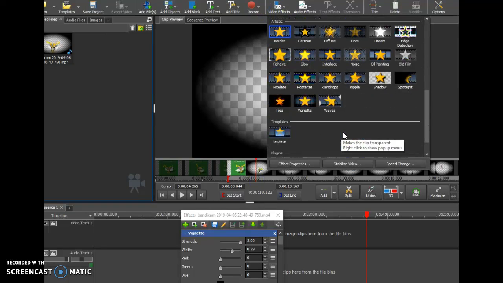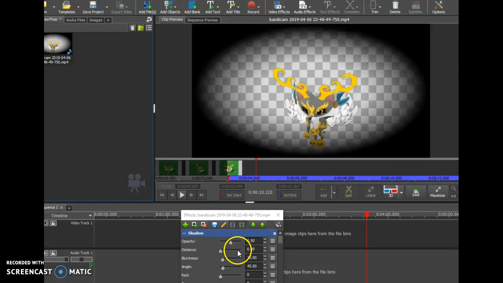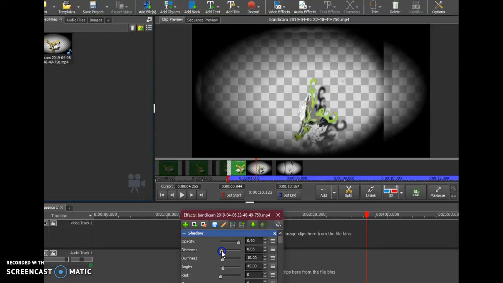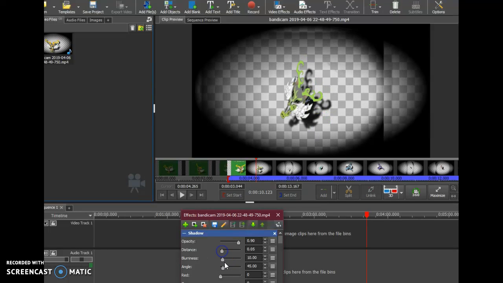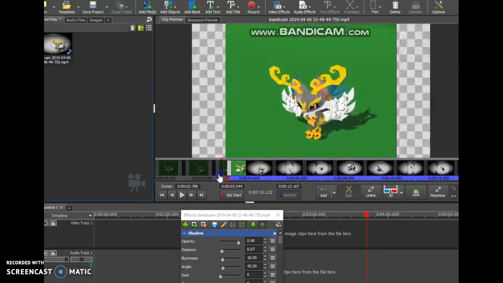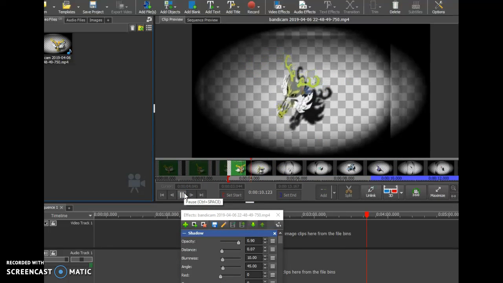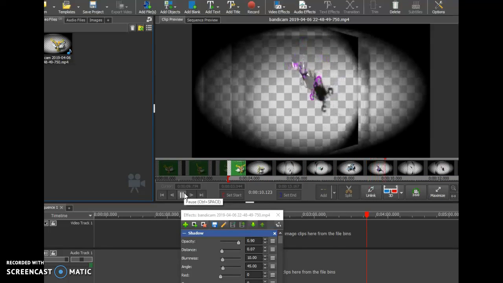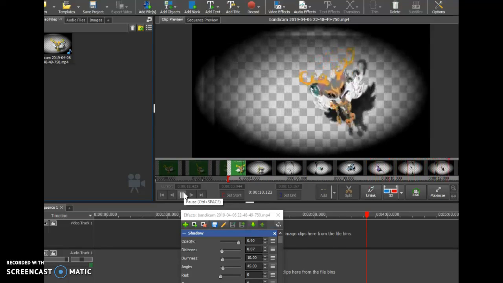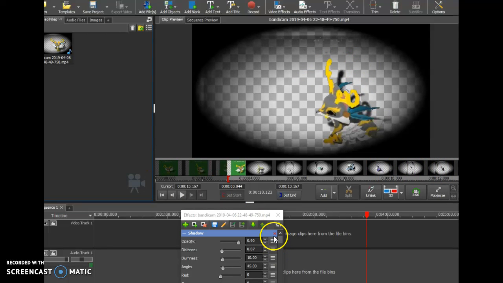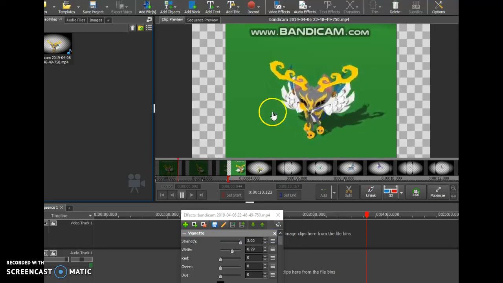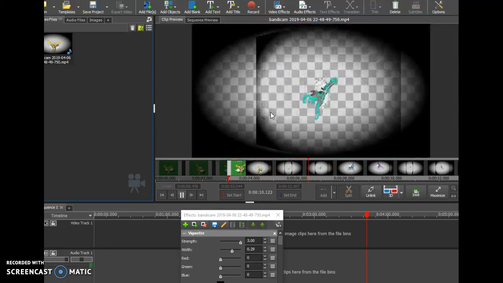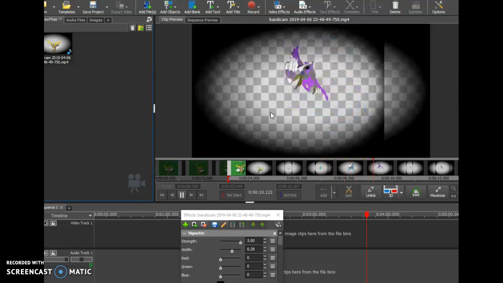Then I love doing shadows. Pretty cool. But no shadows. So this is the original clip. So this is just a quick run through.